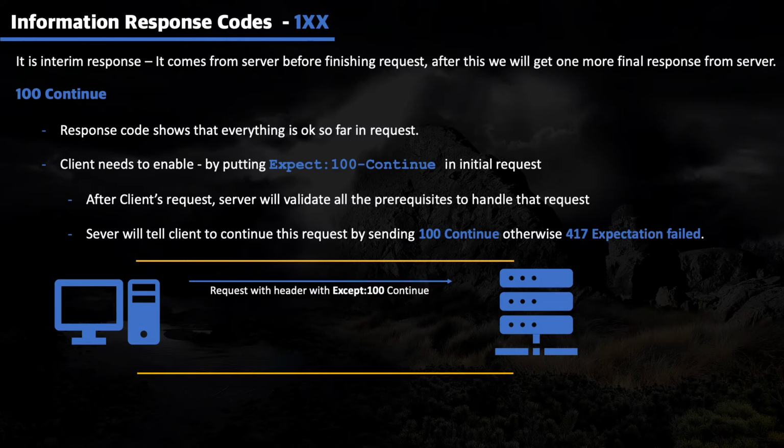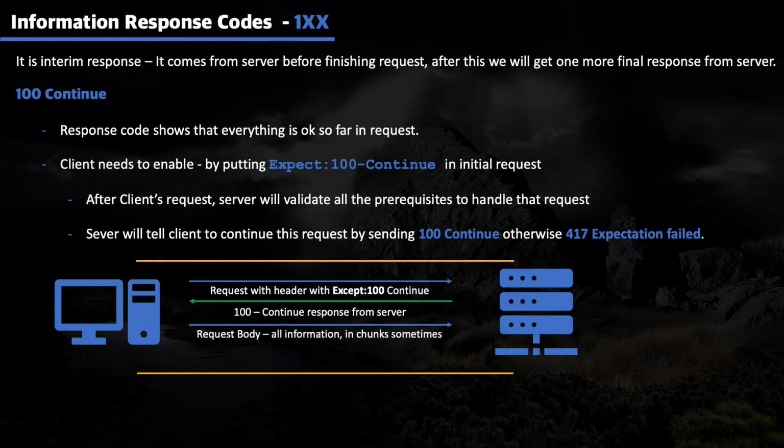So the server can validate details such as content length and content type, and whether it is able to handle that request. Then the server will acknowledge the client by sending the 100 Continue code, telling the client that it can handle this request, and the client can send the rest of the details, which is the request body. So after this 100 response, the client uploads the request body, and that's why we are seeing this, we are completely uploaded and fine.